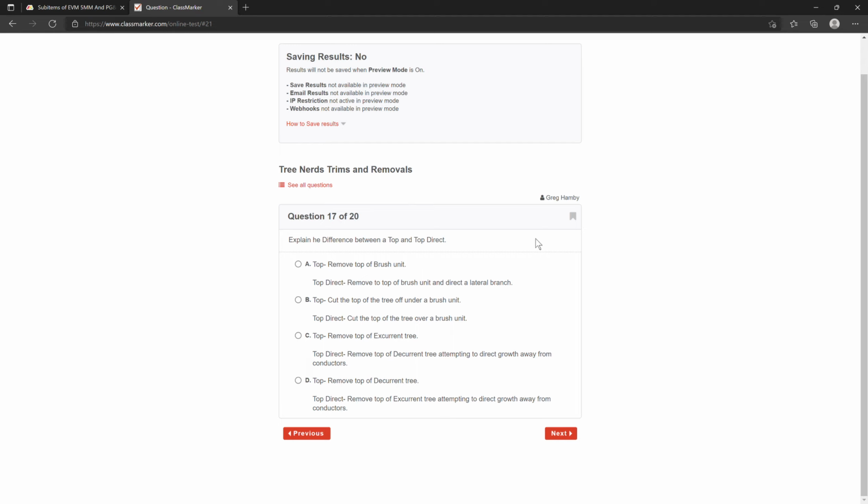Now, a top direct is going to be where we're topping the tree, but we're actually topping it where there's going to be a lateral branch, and we're going to try and make that tree grow away from the lines. Is that successful? It definitely can be. It was done year in, year out, just like routine stuff. It is not going to happen overnight, not on the first cut. They're going to have to continuously keep that up. But that is the difference.